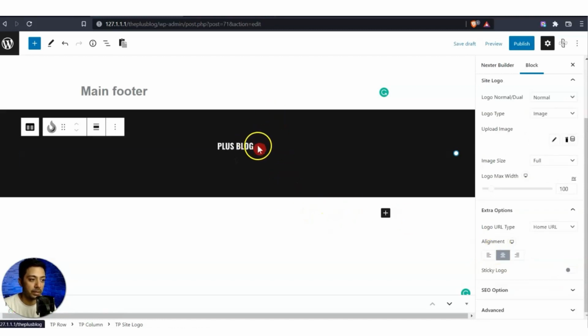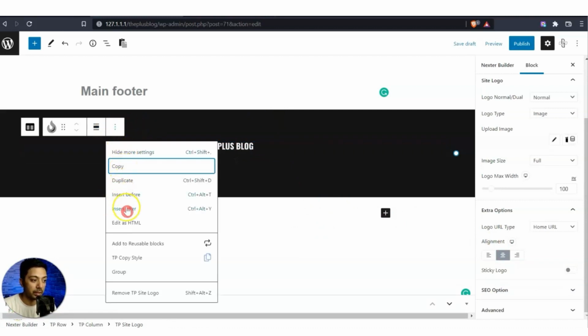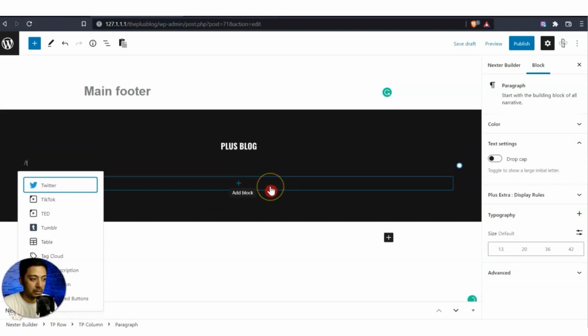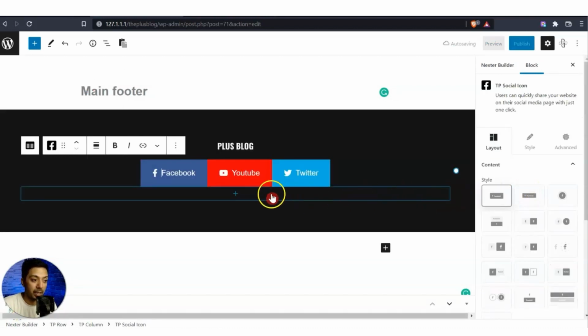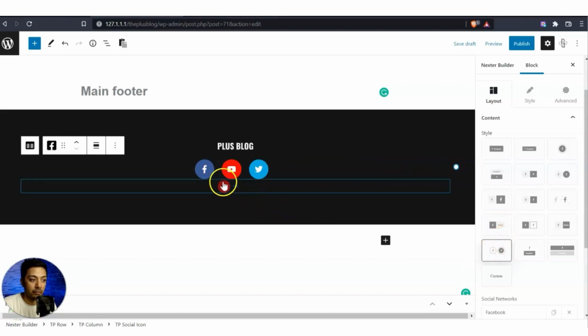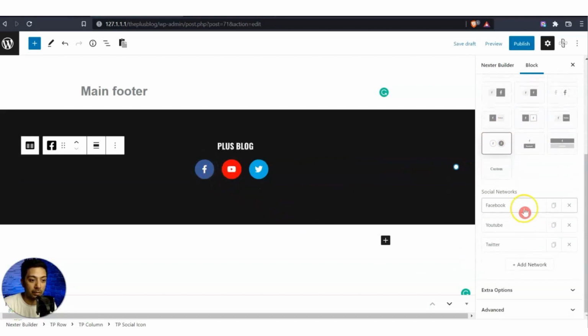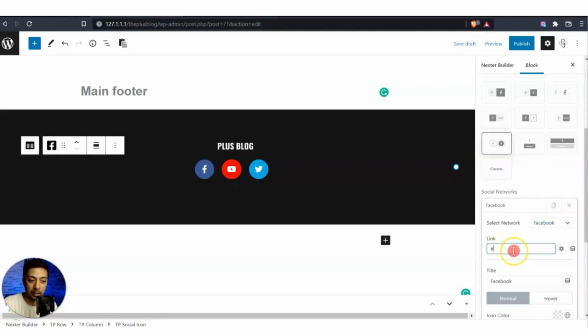Alright, so now after this, we are going to add some social media icons. So we will click on insert after, and then we will search for TP social icon. And once we add this block, here on the right hand side, we can see there are various styles. So we can choose any style as we like. So depending upon your website theme, you can choose any style here. So let's say we go with this one. And here, if we scroll down, we can select any social media network and then give our profile link here. So let's say for Facebook, we will enter our page URL.